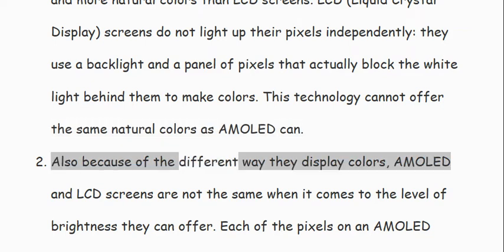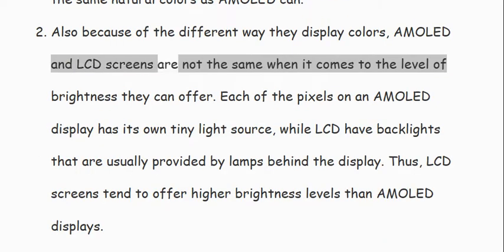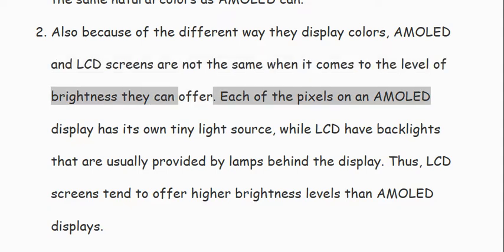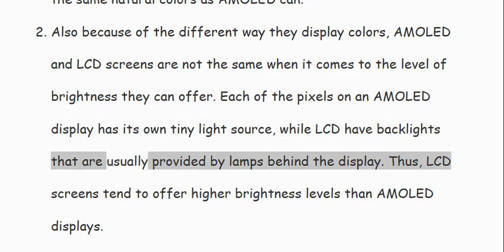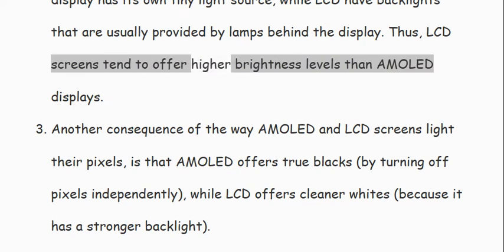Also, because of the different way they display colors, AMOLED and LCD screens are not the same when it comes to the level of brightness they can offer. Each of the pixels on an AMOLED display has its own tiny light source, while LCDs have backlights that are usually provided by lamps behind the display. Thus, LCD screens tend to offer higher brightness levels than AMOLED displays.